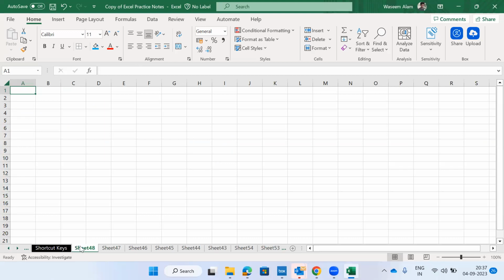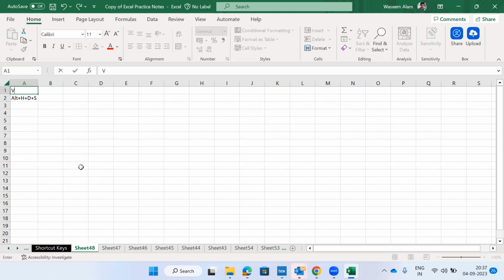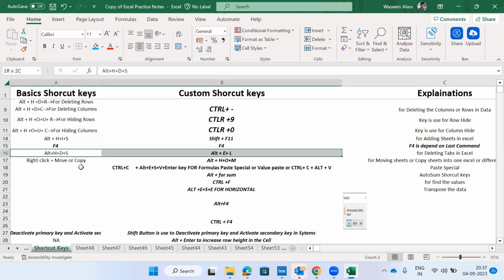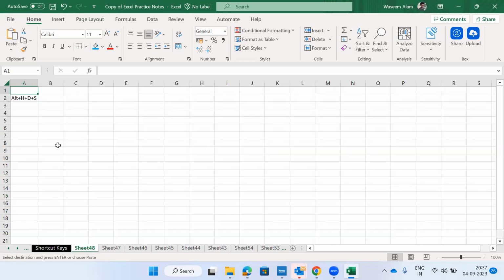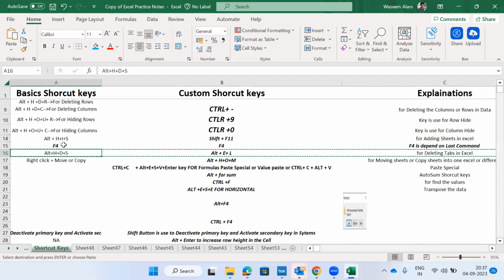I would like to delete the same thing. One more shortcut key is there. Alt H D plus S. This is also a basic shortcut key. This is Alt H D S for deleting tabs in Excel. I just ignored this one. I will let you know once you understand. Once you understand this shortcut key, then I will tell you about the use of F4. So Alt H D S, same thing, is part of the basic shortcut keys.